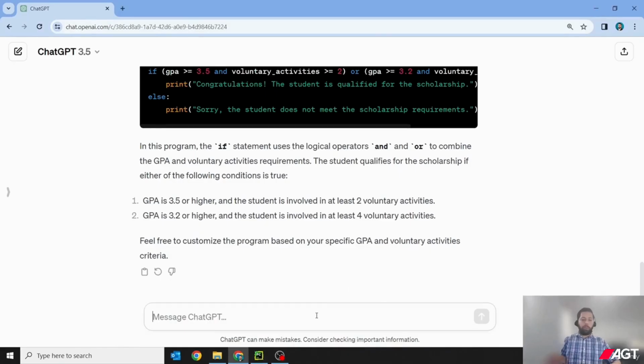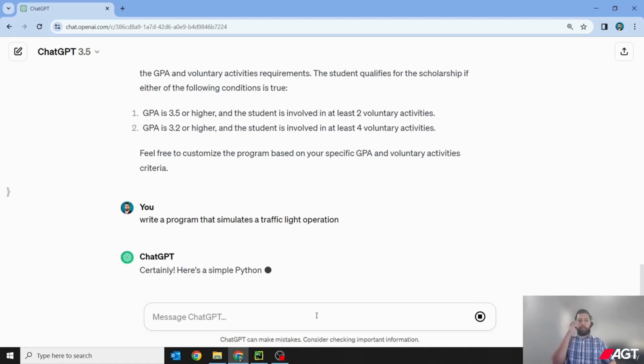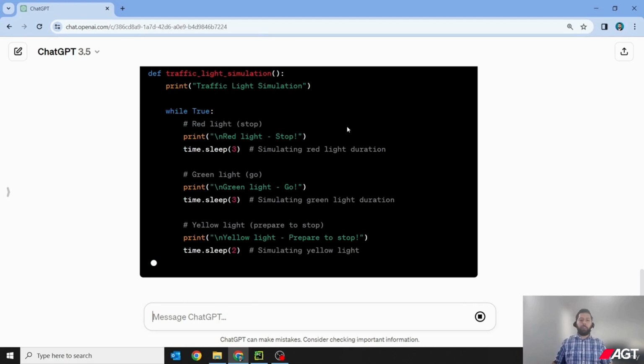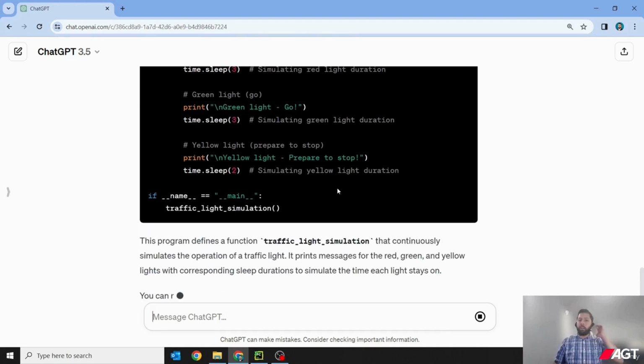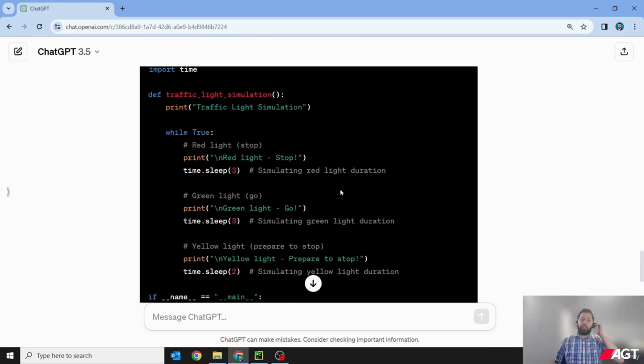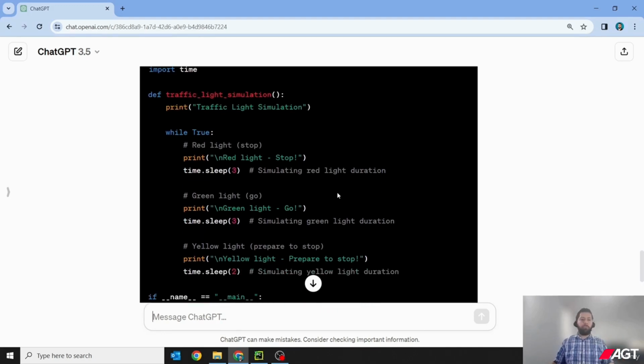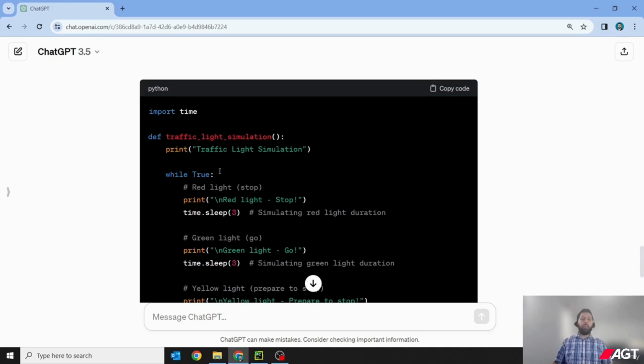Let's look at one more. So this is a fun one. So write a program that simulates a traffic light operation. Something simple like that. I mean, the concept itself seems simple, but actually there's a lot of code involved there. And you can see here it actually used, you know, while loops and time delays. Time delays are essential, and it used a function.